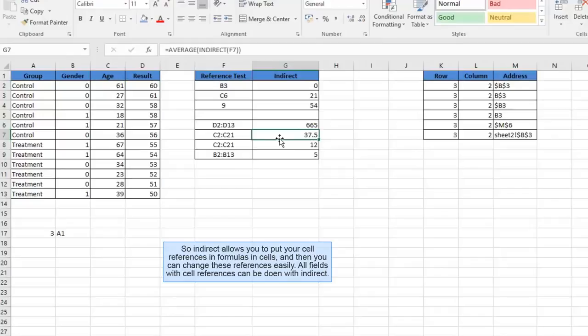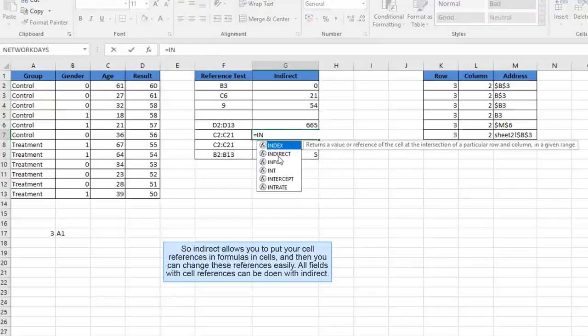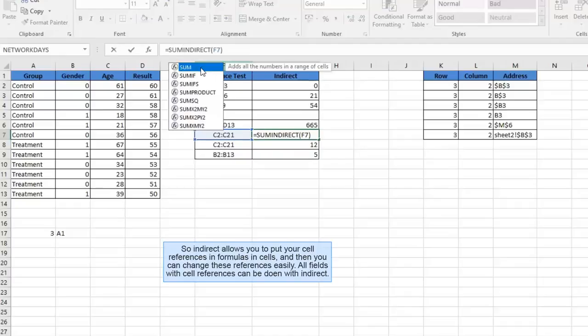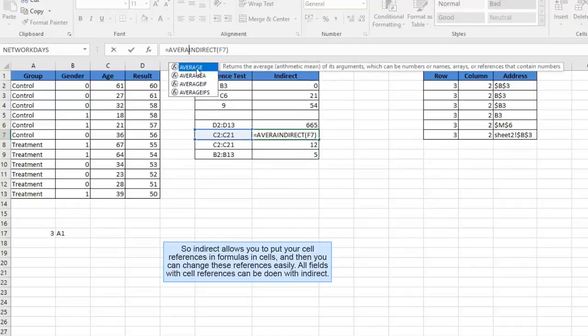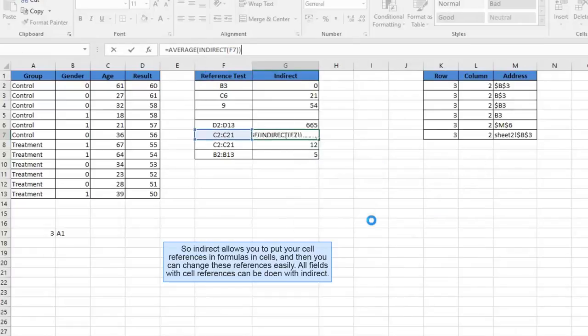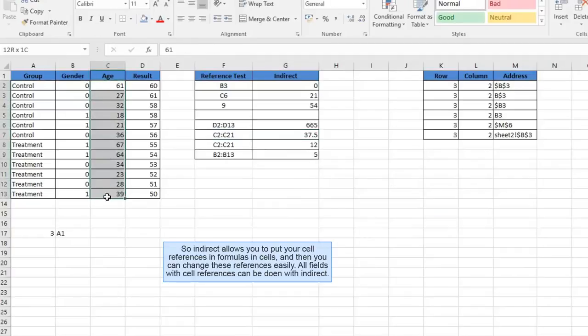Over here, I'm going to average. Indirect. Select the reference and enter. And then to edit it, we go up in our formula bar and put, not sum this time, we're going to do average this time. And enter, let it correct it with the double bracket at the end. And that is averaging the ages. And if I highlight the ages and look at the bottom, you'll see 37.5, that is correct.